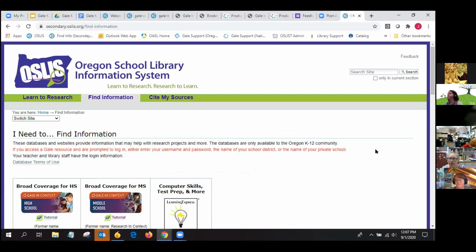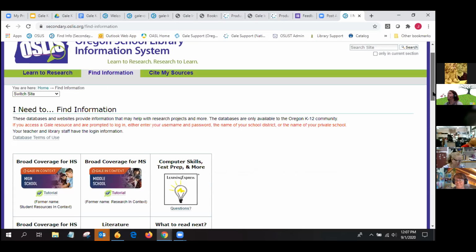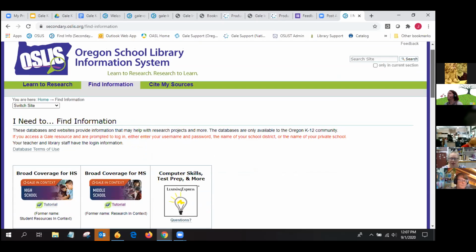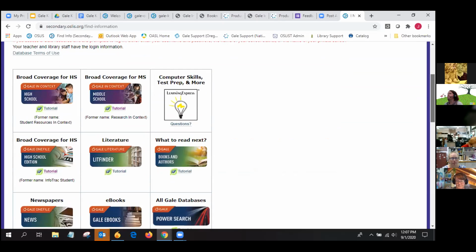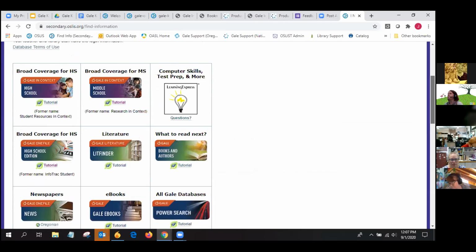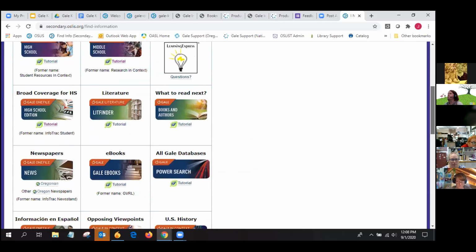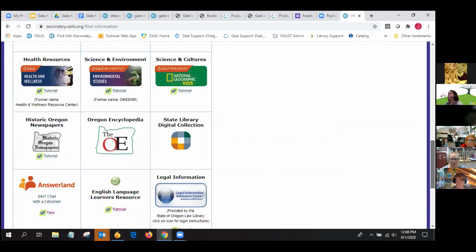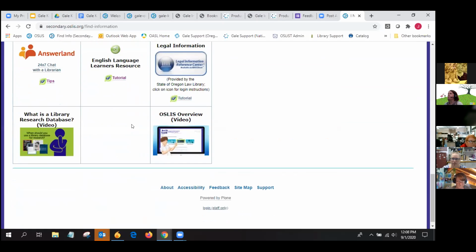But the reason I wanted to start here, and I'll back up in a minute, is because when you're on the Find Information page, whether you're on elementary or secondary, you're going to see a list of databases that are most relevant to K-12 from Gale. But if I go all the way to the bottom, I wanted to point out that we have this video at the bottom called "What is a Research or Library Research Database?"